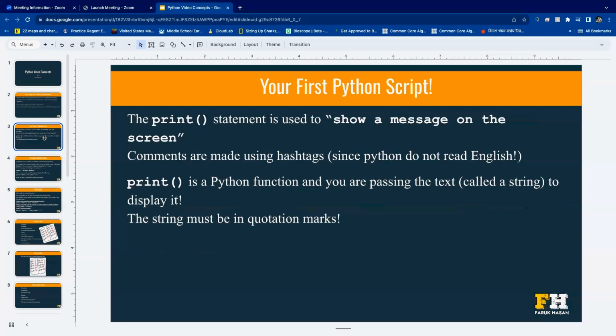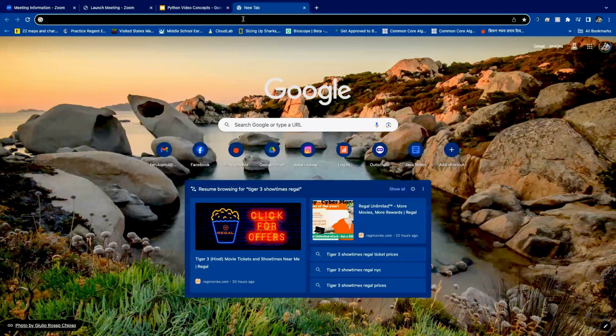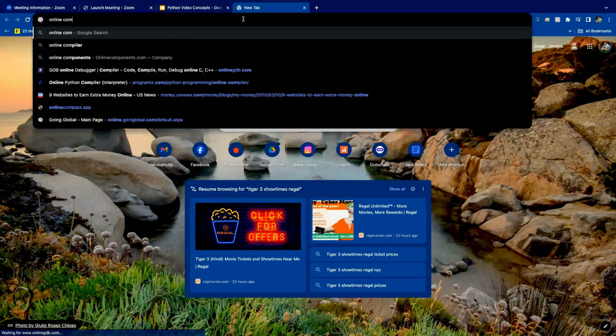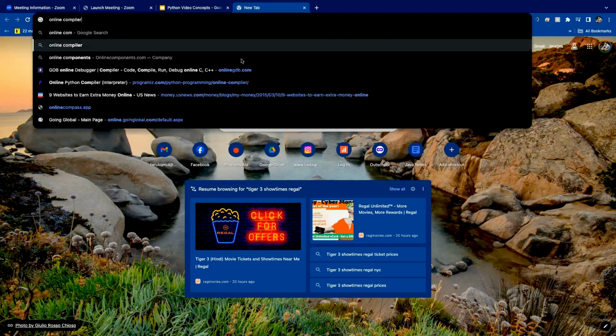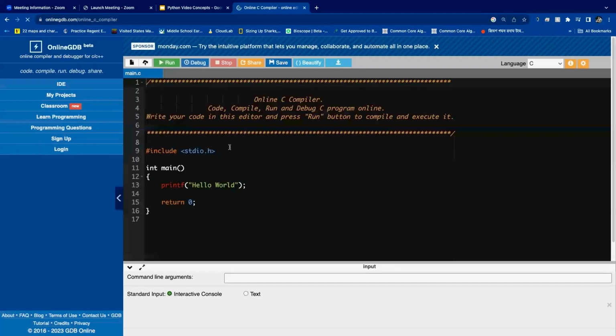So the first step, what we're gonna do is we're gonna use an online compiler. So you can just go to Google and search for online compiler. Okay. If you search it, you'll see plenty of examples available. So I'll just choose the first one, which is GDB, onlinegdb.com. So I'll just pick this one.